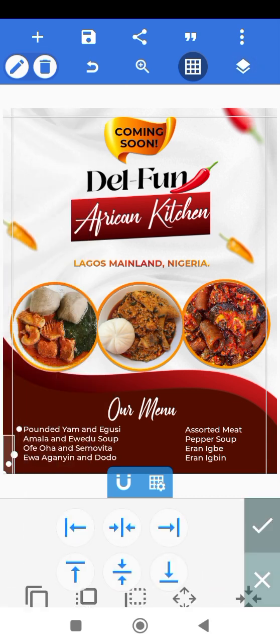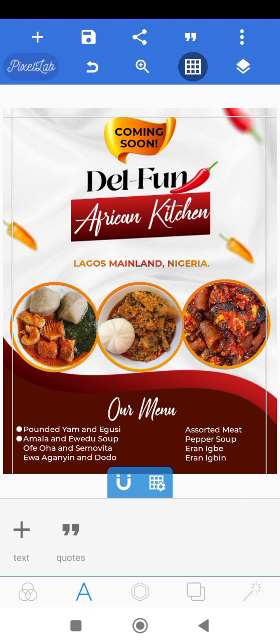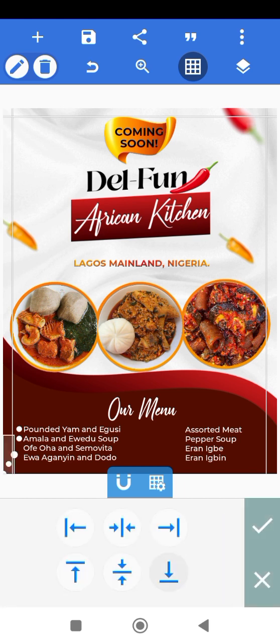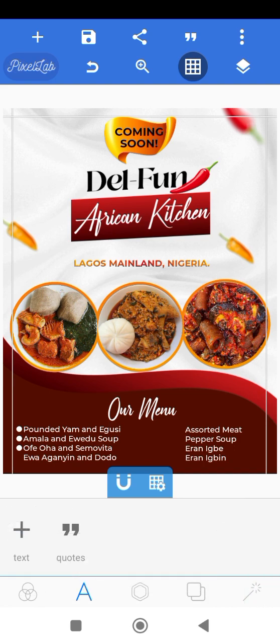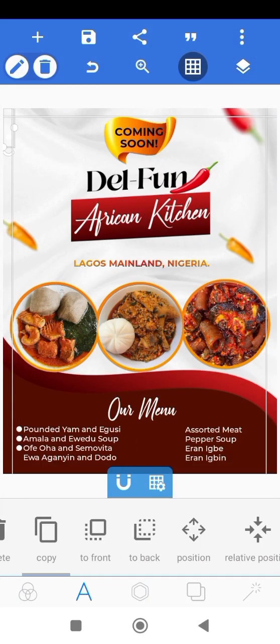So that's how you keep copying till you are done with fixing it. You just copy, arrange, make sure it's aligned, make sure it's straight, at the middle. You just keep copying and aligning. That's how you do it. There's nothing special about it. Just keep copying, align, copy again.